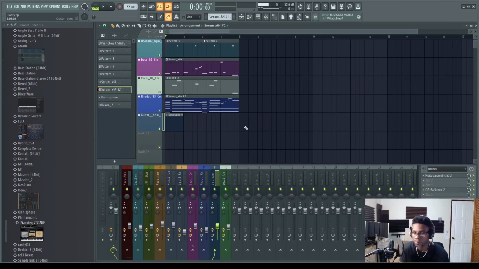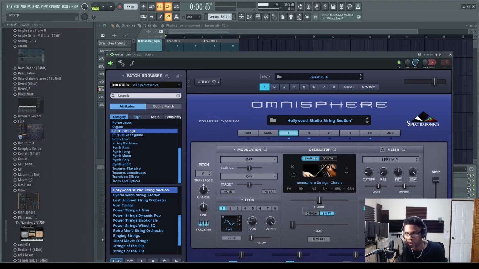Not bad. Last but not least, before I get into the realm of adding too much, let me go and grab Omnisphere and add some subtle strings layers to this. I want to change the attack on this a little bit, let the strings build.